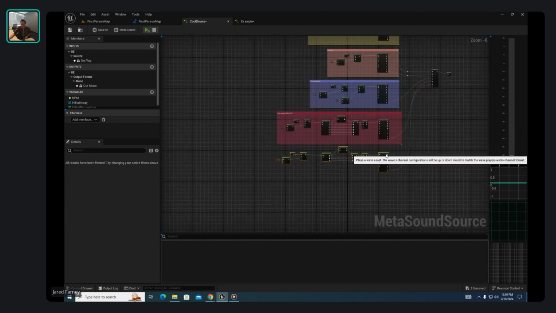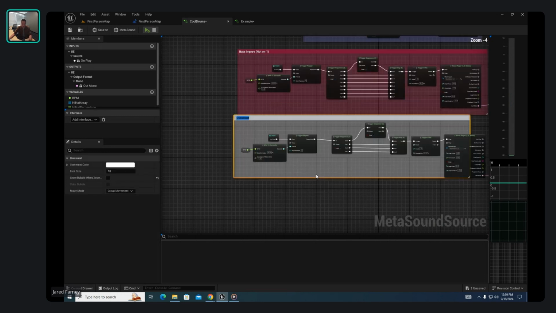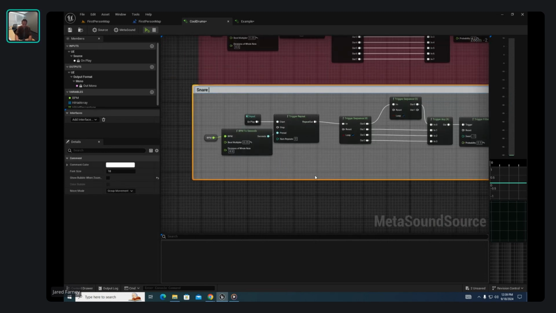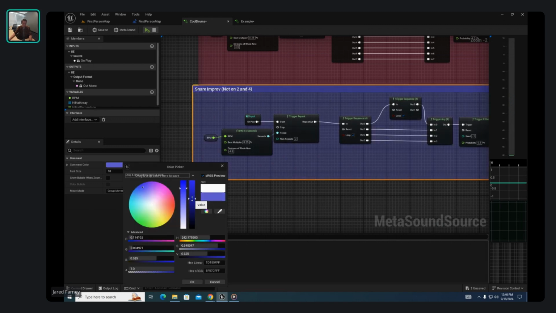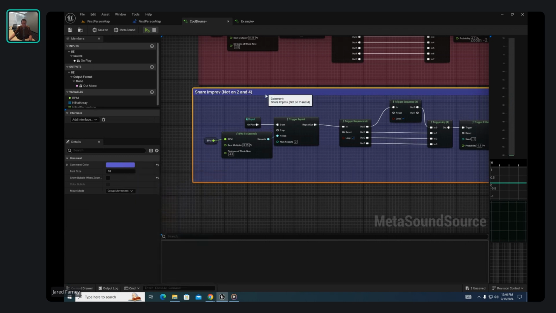All right, let's line this up a little bit, comment it. Snare, improv, not on 2 and 4. And then that snare was blue. I'll make this, keeping consistent, a slightly darker blue. All right.